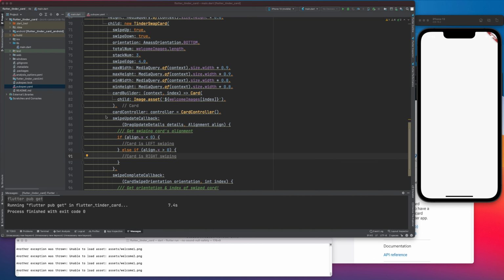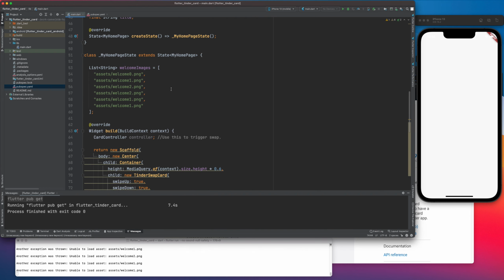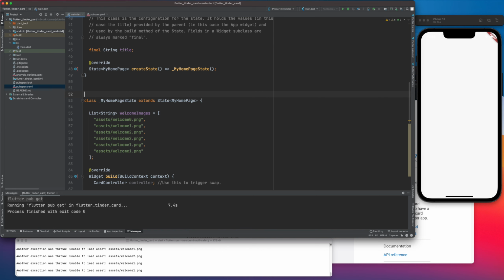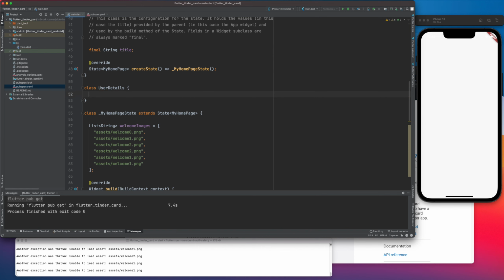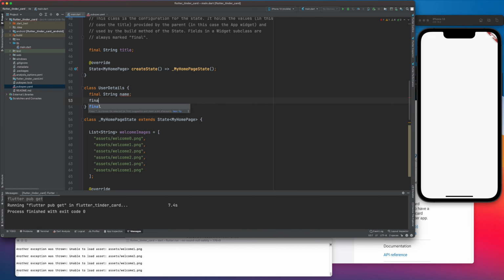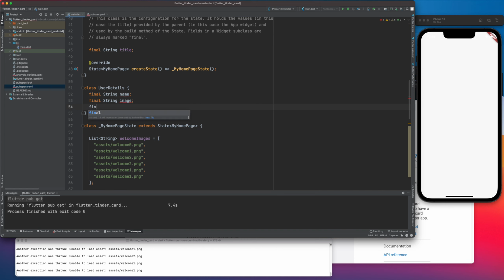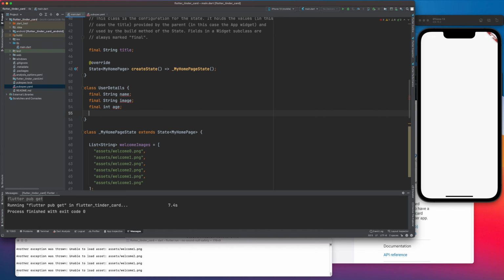Before that, let's create a new class that will make it easy to store user details. So let me store user details as final String name, which is the name of the person. Photos is final String image, final int age, final String city.